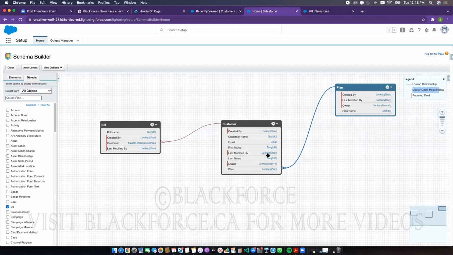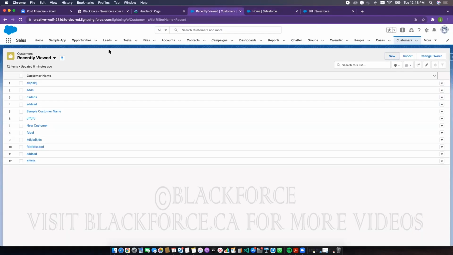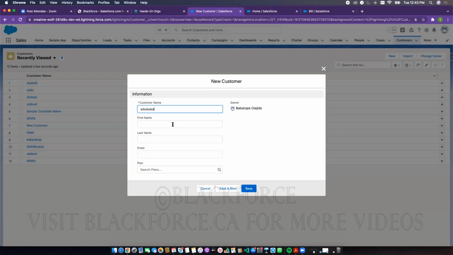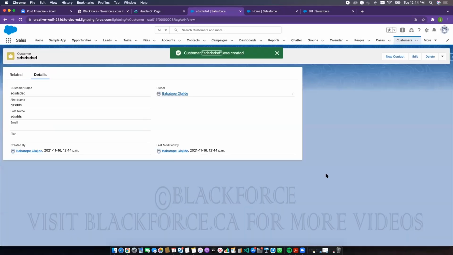So now that we have this object, you can see that this is master detail. The red is a master detail. The blue is a lookup. Blue means that I can decide to enter a customer without a plan. That's what that blue means. I can decide to go and create a customer without giving it a plan, and it will still work. That's what the blue means.